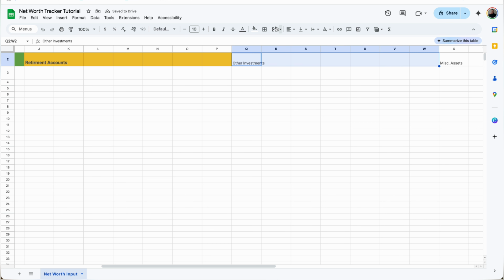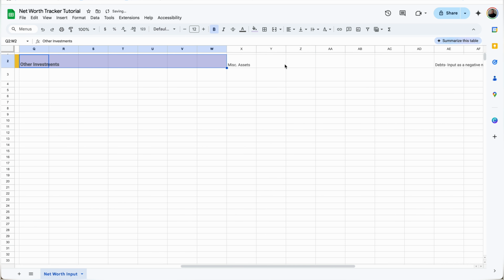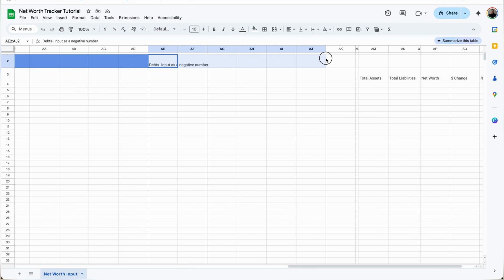Other investments, I'm going to go ahead and make this a light purple. And I'll make it bold, make it a little bit bigger. Miscellaneous assets, I'm going to make this a blue. And make it bold, a little bit bigger. For debts, I'm going to make orange.